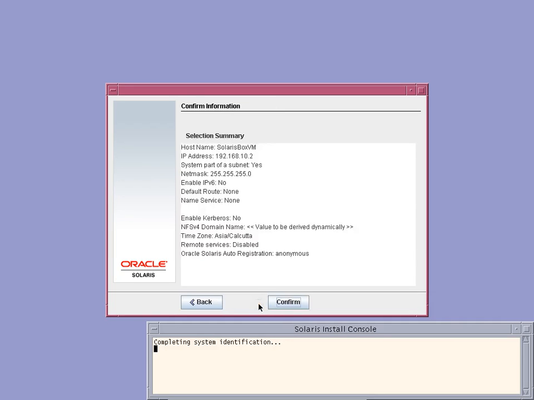Next. Now this is the selection summary. Based on this summary data, the Solaris installation will be done. Host name: Solaris box VM, the IP address, subnet, and netmask. These are the details. There is no name service and no default route. Okay, confirm.